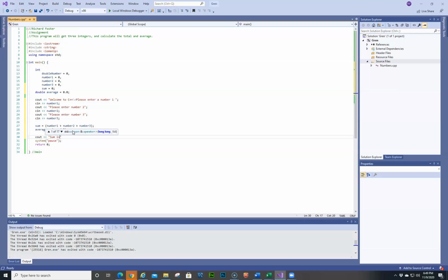Sum is, sum, and, average is, average. So now we're going to have an incorrect answer, which is not good. So I'm going to make this 10. So we're going to run this program.